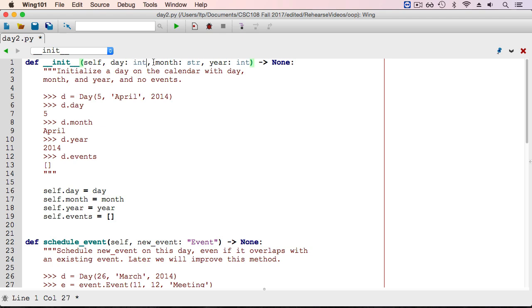I'm going to add 1 as the default for the day. I'm going to add January as the default for the month. Be careful because the month is a string. And I'm going to add 2014 as the default for the year.